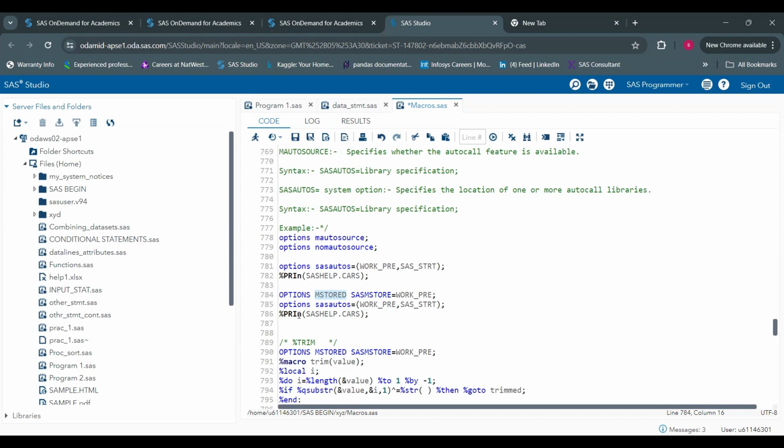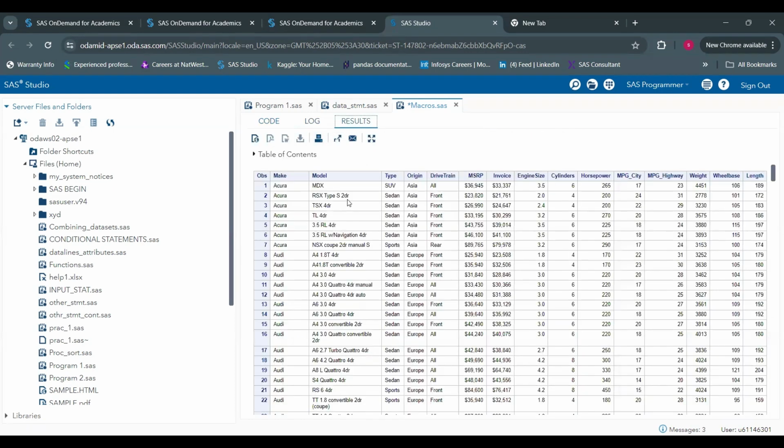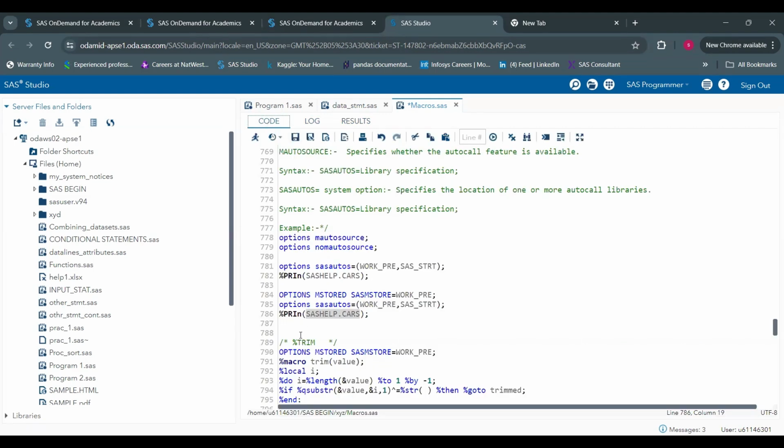Once you call the macro name and pass the data in the macro name, you get the data here in the results window or the output window, whichever the code is in the particular print macro. Clear, ma'am? So that is the help of SAS autos. SAS autos is something to call the particular macro. SAS mstore is something to store the macro, and mstore is something to just call the compiled macro.